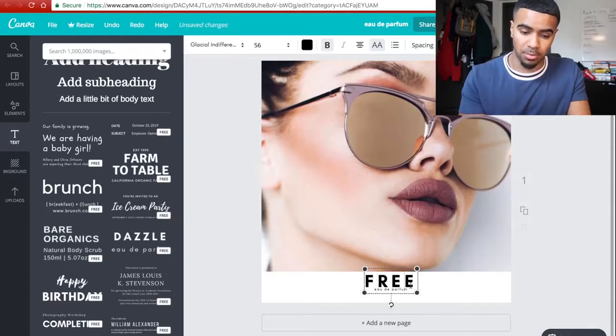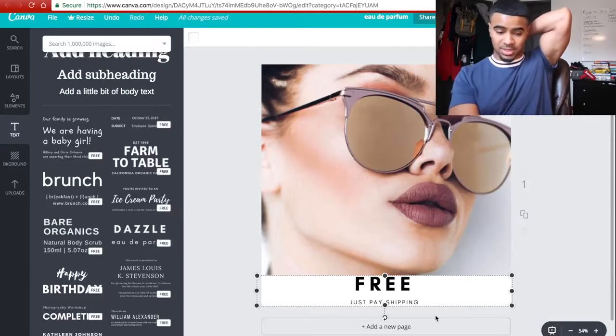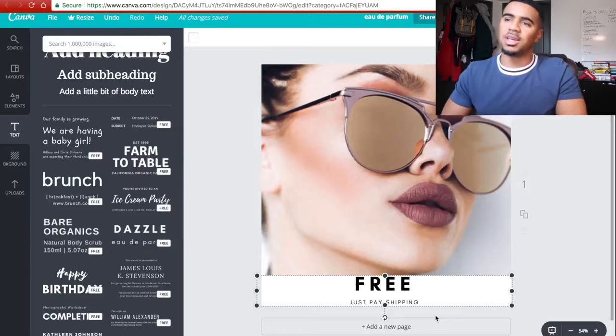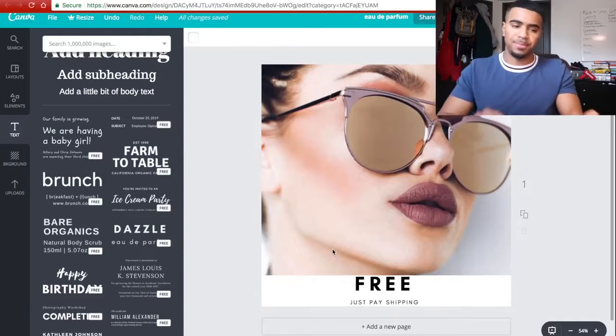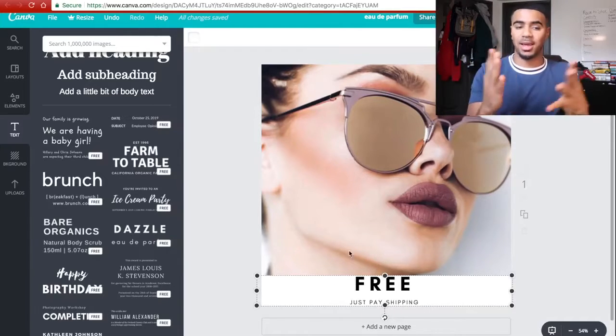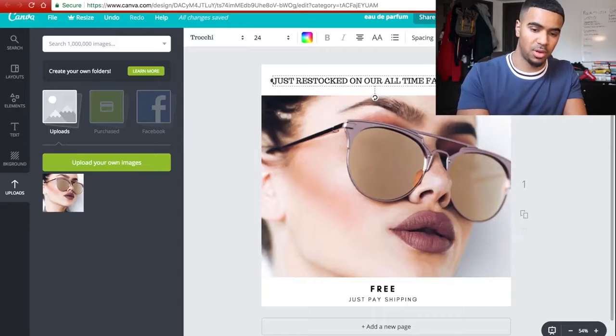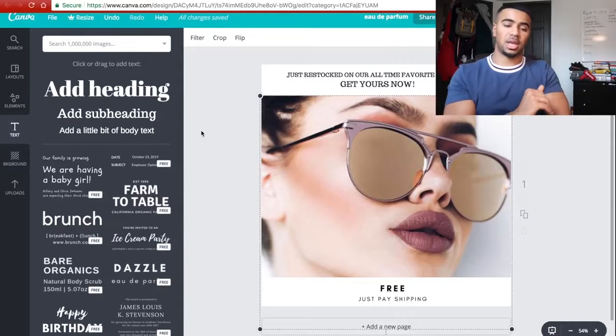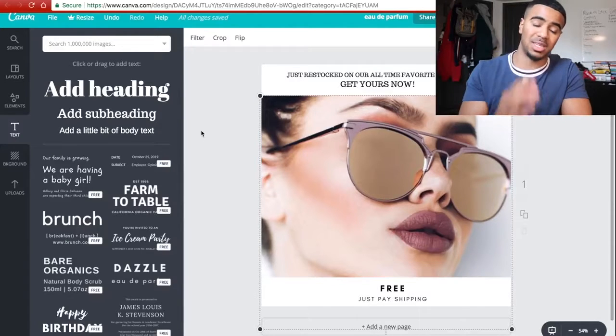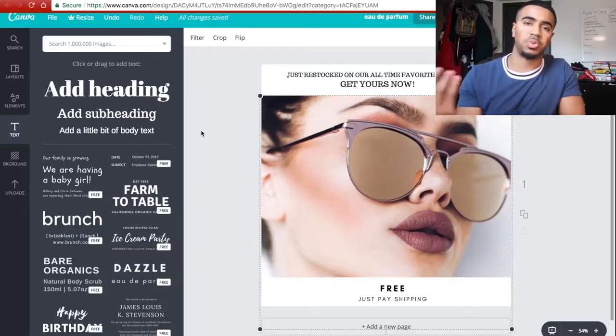And then at the bottom, you can see here how I have this set up so far. There are other things you guys can include, right? You can do things like a limited time offer. You can write something like, just restocked our all-time favorite sunglasses. And this is just an example, right? This is literally how you want to set up these influencer posts, and it's super easy. It's not too hard.